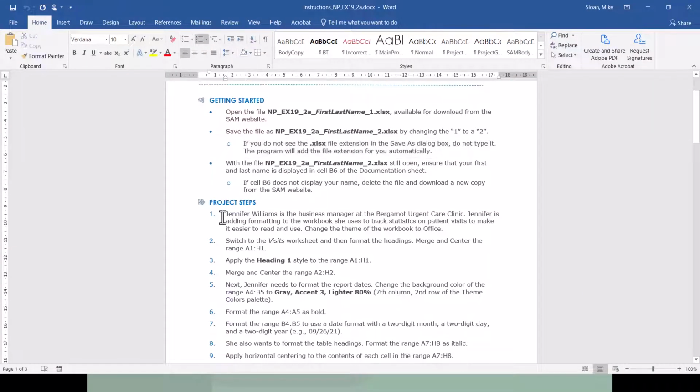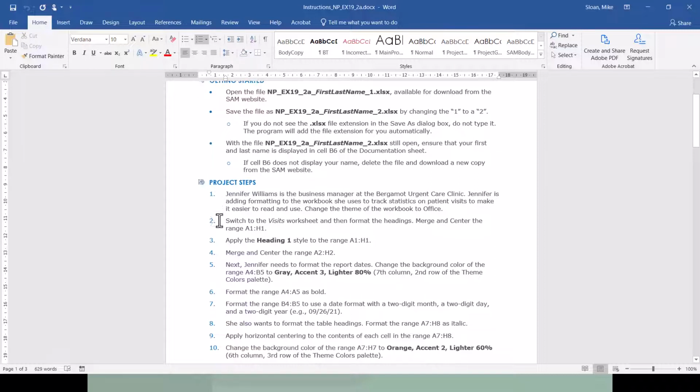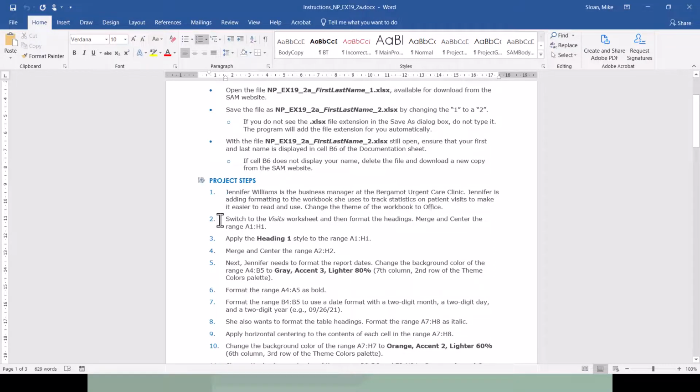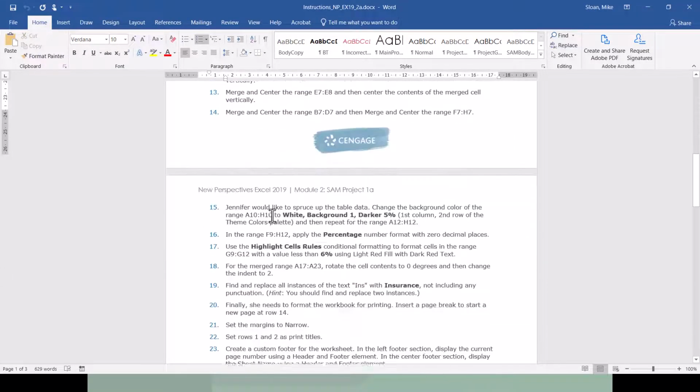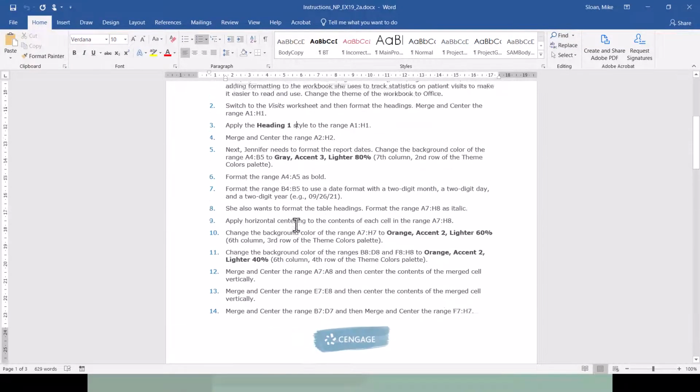So let's go look at the steps here and what we're doing. Jennifer Williams is a manager at Bergamot Urgent Care Clinic. She's formatting a workbook to basically make it prettier, make it easier to interpret. Make it easier to follow through, to kind of find what you need to find. Lots of cool formatting in here, some of which you've done, some of which you may not have done.